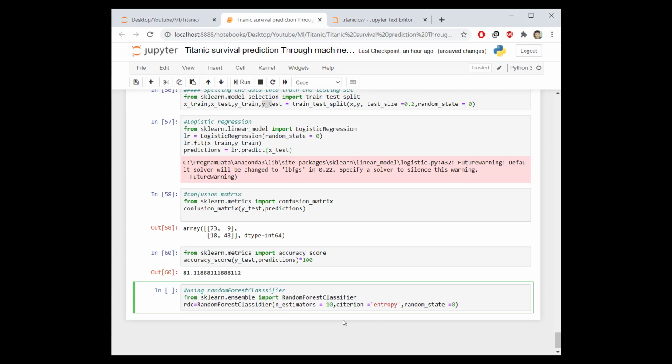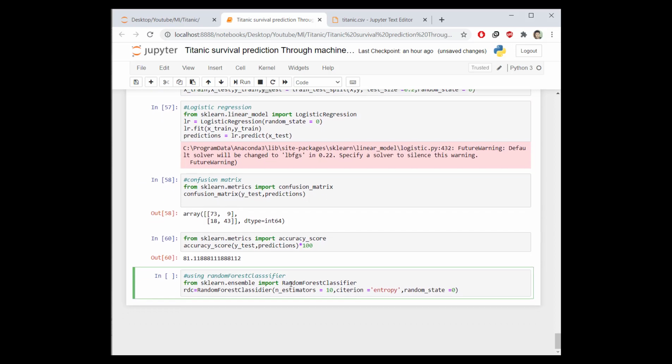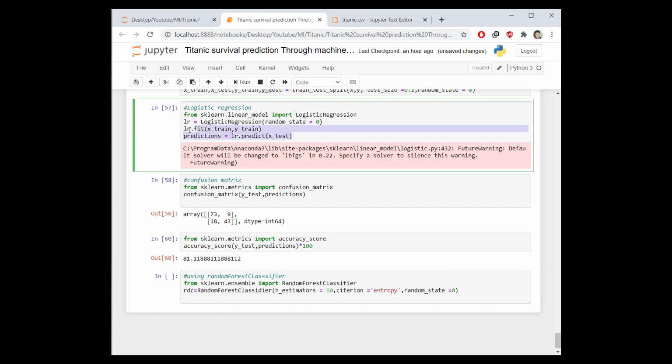That's fine. It's the same. You can use any machine learning algorithm; the only difference is the name. Here we are importing the random forest classifier, and before we were using the logistic regression. Then we are calling the random forest classifier, RDC. After that it's the same. So you can do it by yourself.